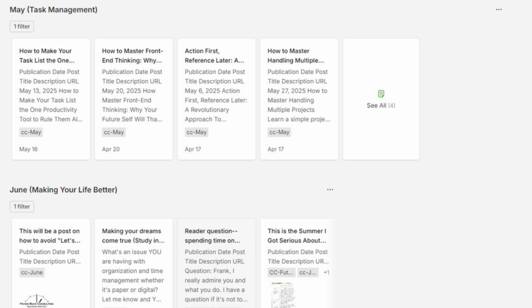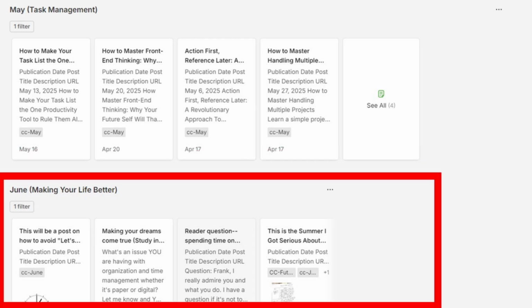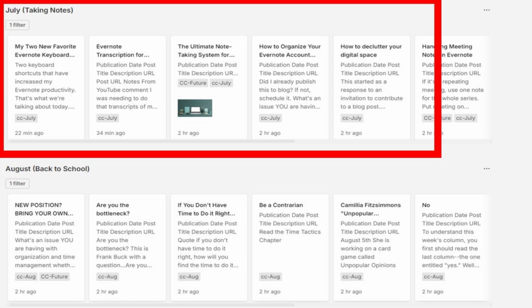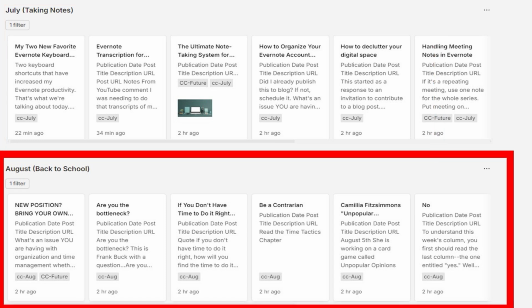With one mouse click, I'm able to open a note and work on it. At a glance, you can see the content that I composed in May and in June. Now you're looking at options that I have for July and August. My theme for July is taking digital notes. My theme for August is related to back to school.